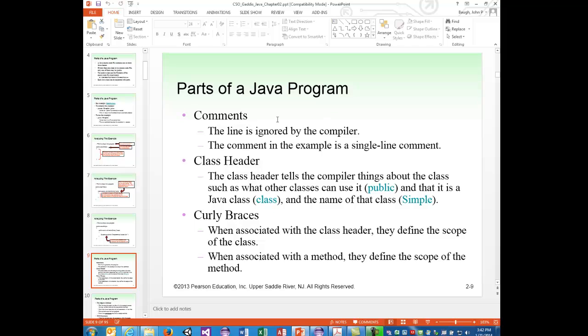Comments. The lines that are comments are ignored by the compiler. The comment in this particular example is a single line comment. Okay, so you couldn't put multiple line comments yet. We haven't learned how to do that. It's pretty simple though.